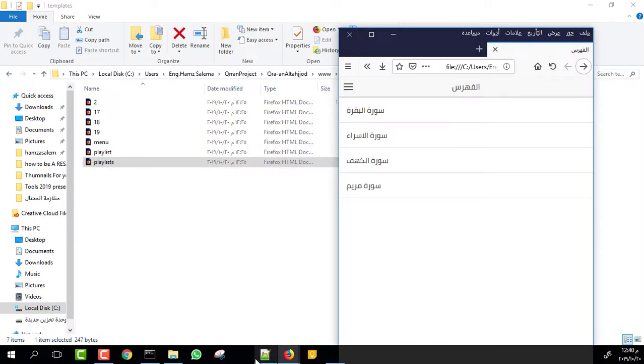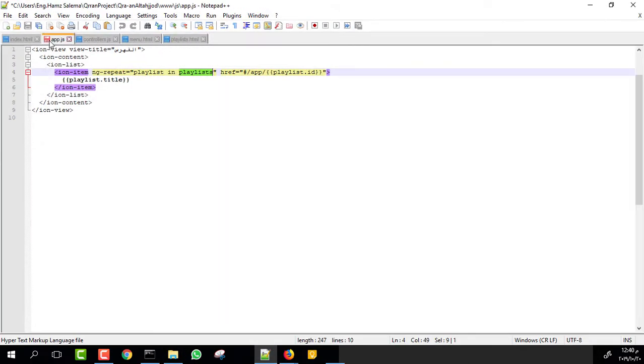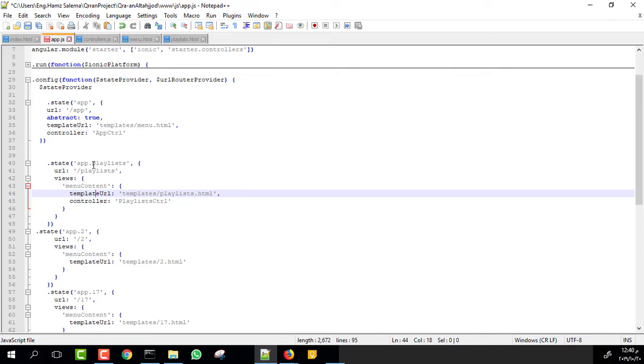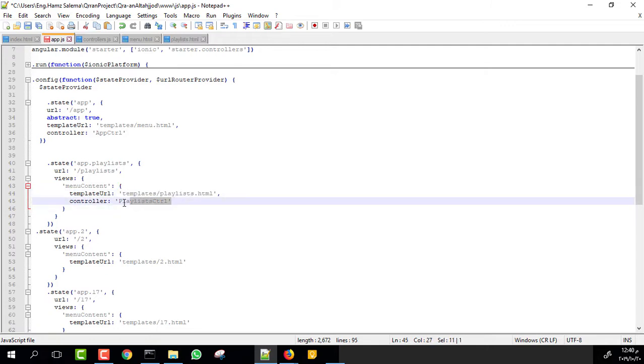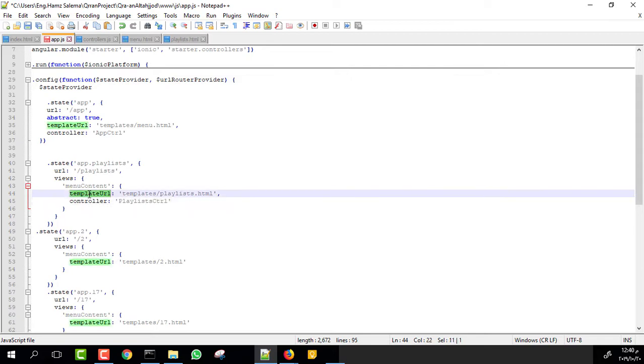To understand the structure of an Ionic application, as you see here, we have something called template URL, and this is the HTML that you have. But we also have something called controller, and the controller is the JavaScript that controls this. So now you know that, in this part of the application, we have a JavaScript and we have an HTML, and the main job for the JavaScript here is controlling the HTML.